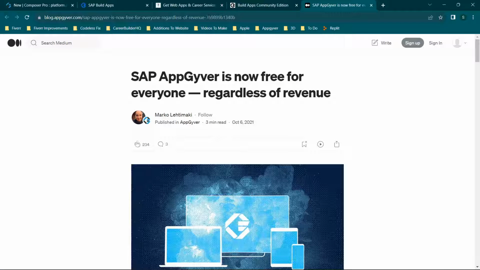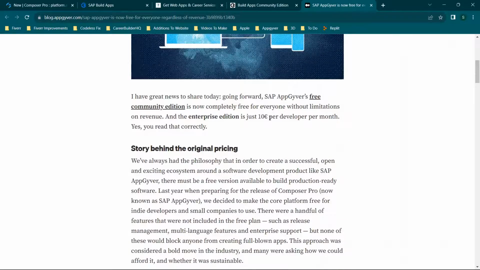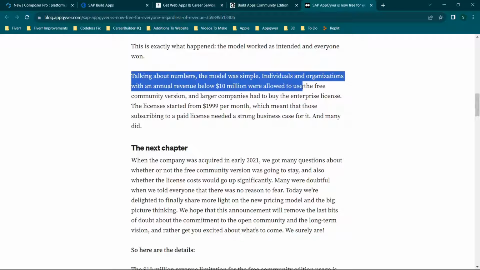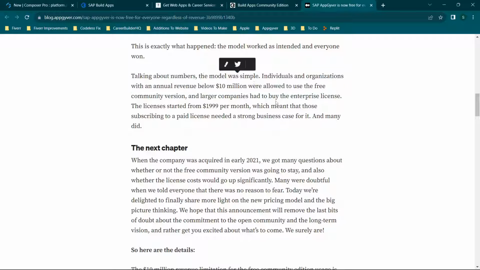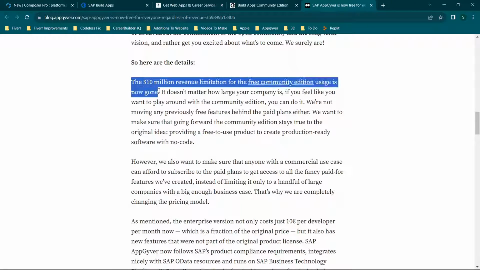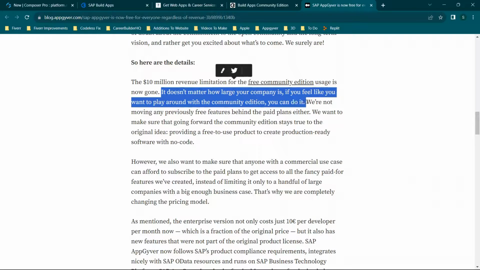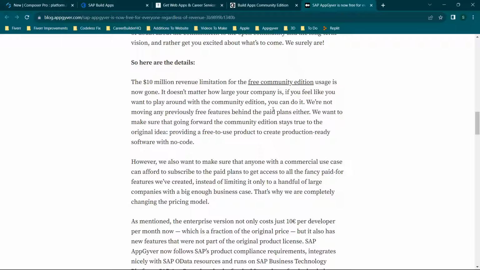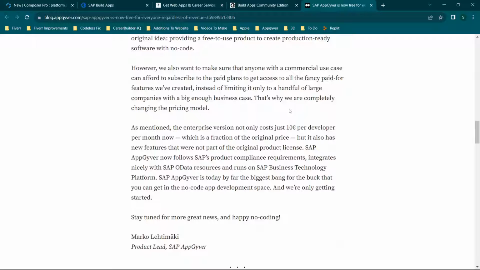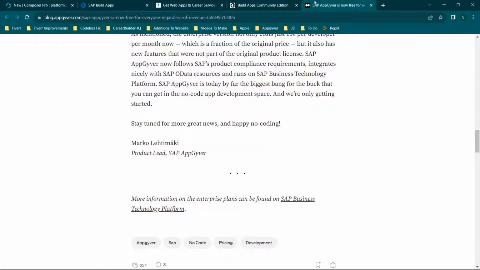So if you go to blog.appgyver.com, you'll see the URL here. You can scroll through and read more in your own time if you're interested, but basically there used to be a $10 million revenue limit. Basically, if you were at or below that limit, if I'm not mistaken, then you could have a free version of the community edition. However, right now, you'll see that you can use the community edition without any kind of revenue generation limits, and there are no free features that are being hidden behind paid plans currently. So that's really all that there is to that. So you can read more about this if you're interested.